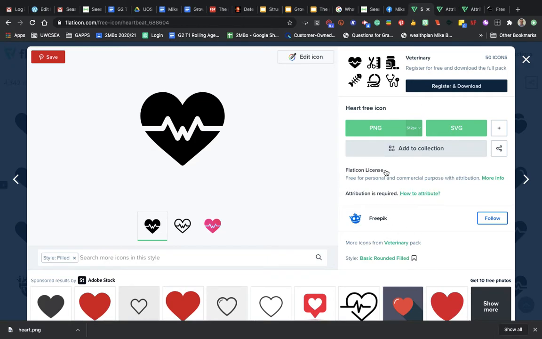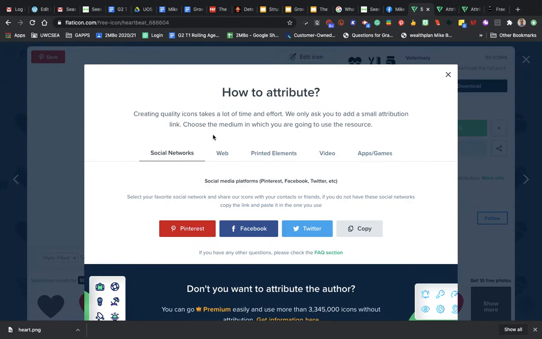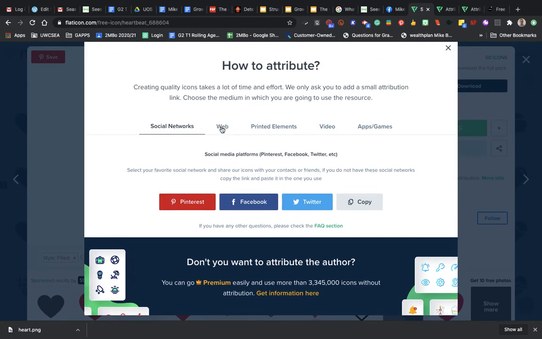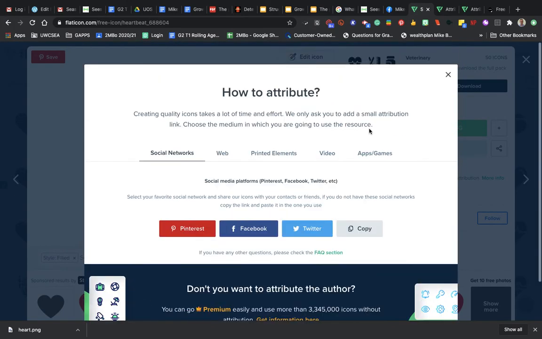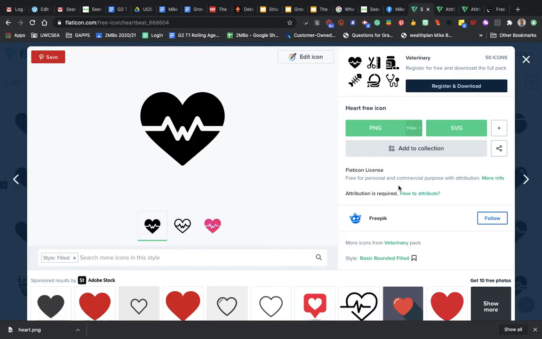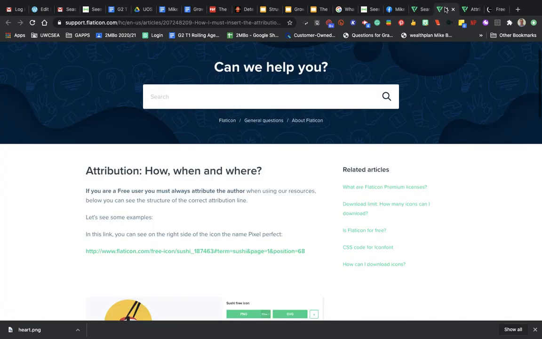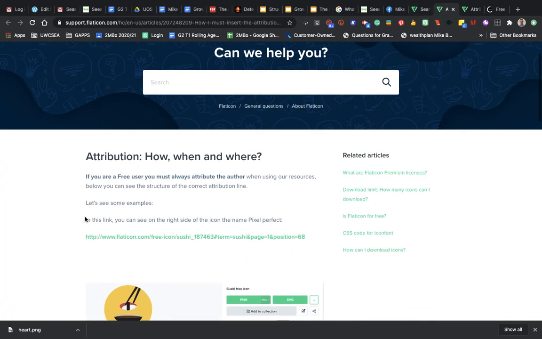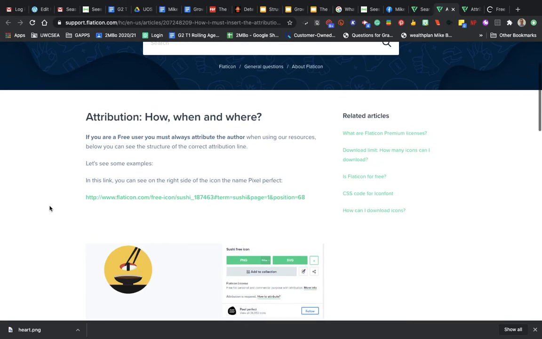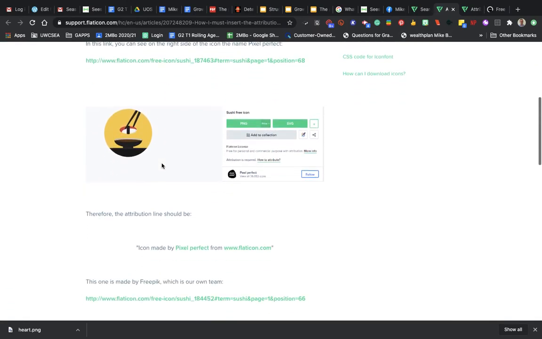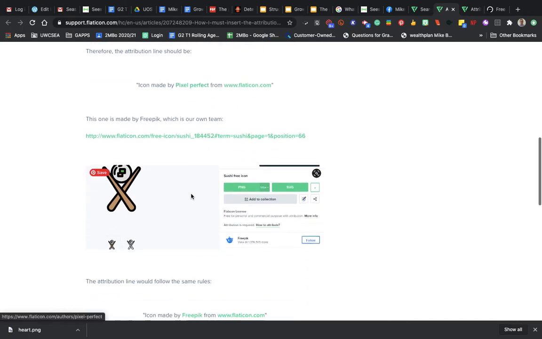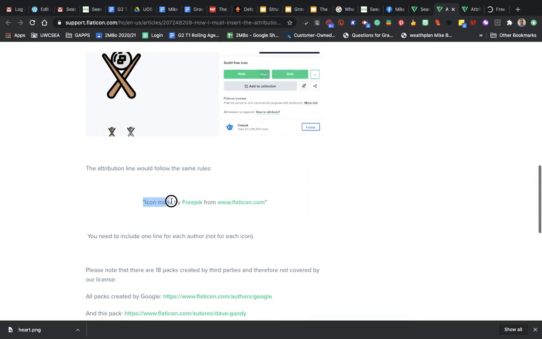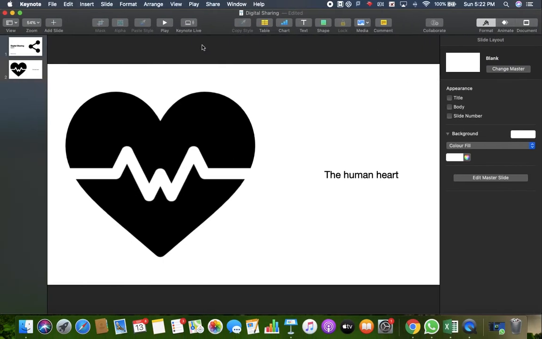So how to attribute, there's a little button that says how to attribute it. Sorry, it's a bit slow, so I'm just going to go back to this one and show you on here. So this is what it looks like when you click on the how to attribute. This one was made by Freepik, so it gives you a little example here. If it's made by Pixel Perfect, it would say that. If it's made by Freepik, you just want to say icon made by Freepik. And it just links Flaticon to show you where you found it.